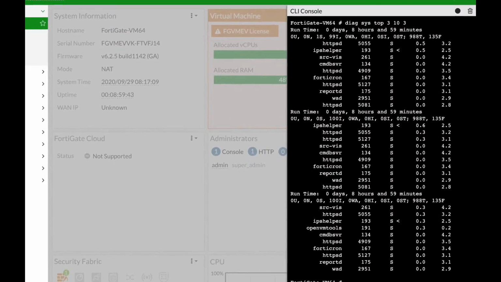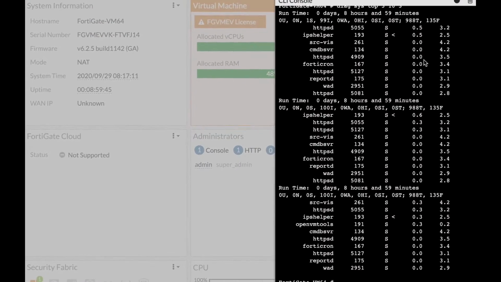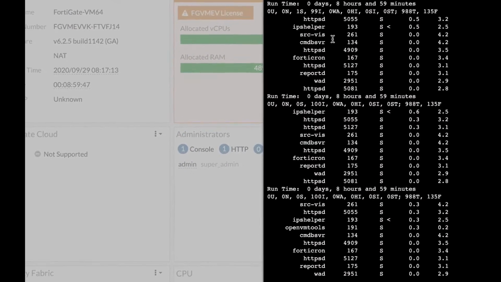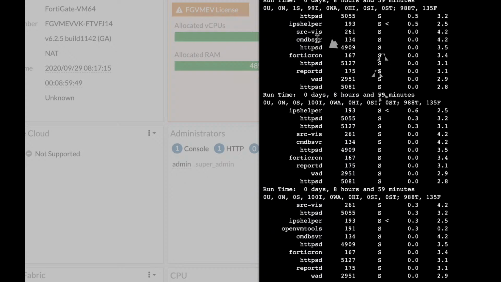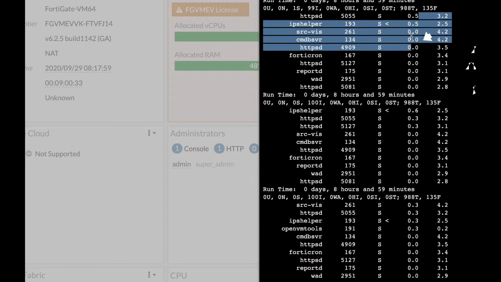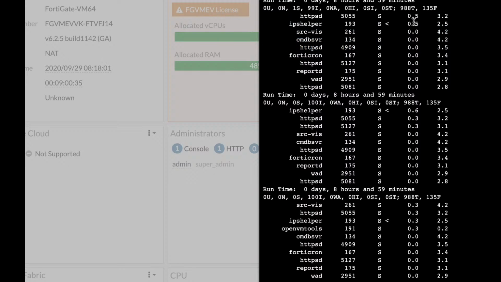Now let's look at the processes themselves and understand what we see here. We actually see the process name, the process ID, the process state, either sleeping or running or maybe a zombie process. We also see the amount of CPU that your process is consuming, that is the row before the last row, and the amount of memory that it consumes.